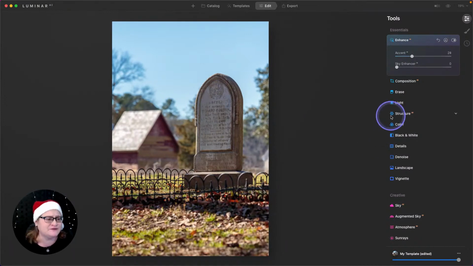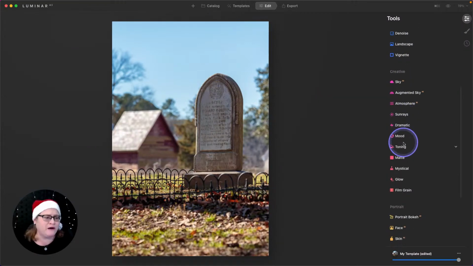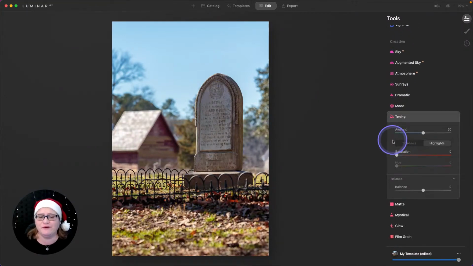All right, so next we're going to go down to our toning tool. And this is where we get to start being creative. What I want to do today is add a sepia tone to a color image. Now, typically when we add a sepia tone, it's typically to a black and white image, or at least that's what I think most people think of. But you can also apply that kind of toning to a color image. What you typically want to do is mute those colors a little bit and then add a tone, a warmth to the entire image. So we're going to begin here in the toning tool with highlights.